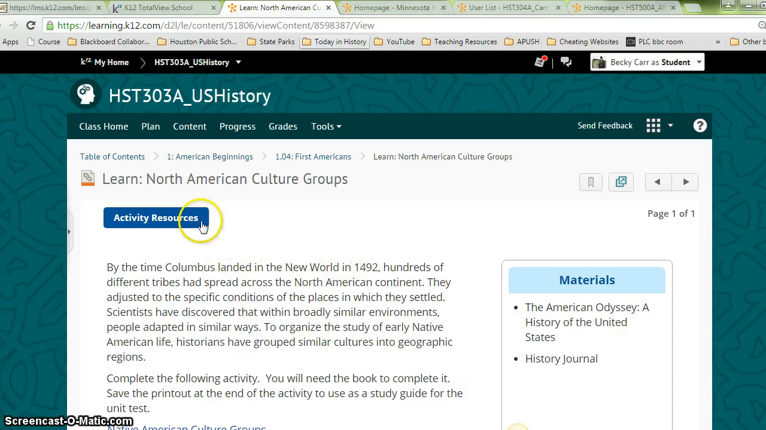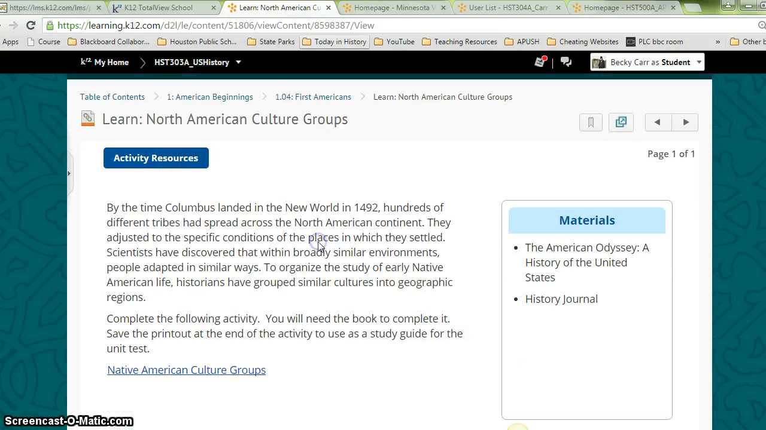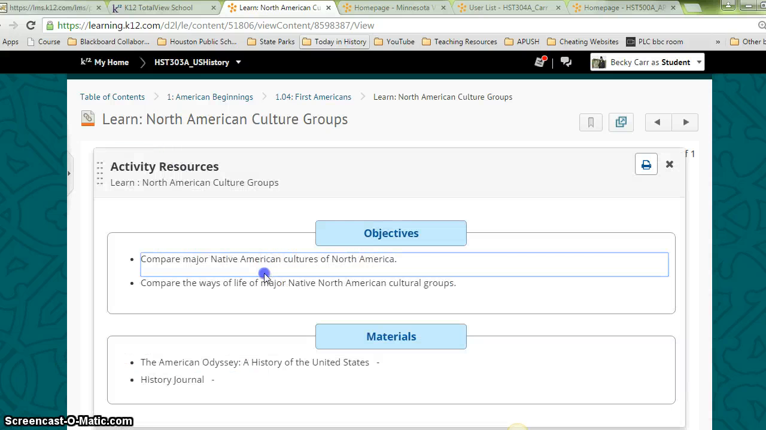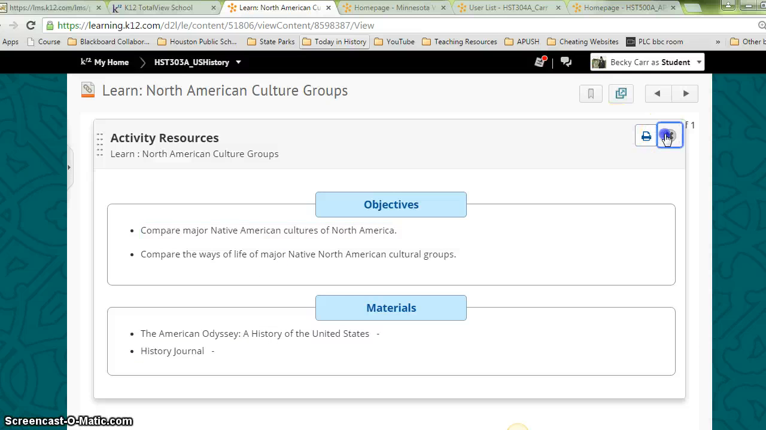And it's going to say here, by the time Columbus landed in the New World, hundreds of different tribes, and so on and so forth. Complete the following activity. You will need the book to complete it. Save the printout at the end of the activity, used as a study guide for the unit test. Nothing changed there. X out of that.